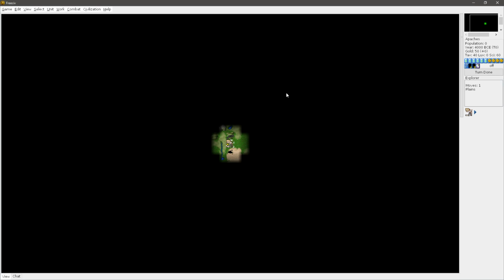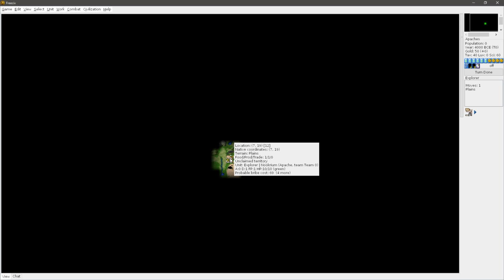Okay, so here we are. We are the Apache in the small world map. We have an explorer right here. We can see the terrain as well. It is plains. There's an explorer standing there. There's also a few more folks standing around. So we can go do some exploring, I suppose, would be the thing to do. We have a worker here who's going to do things like building roads or whatever else we do with the guy. We're probably going to build our town actually right here.